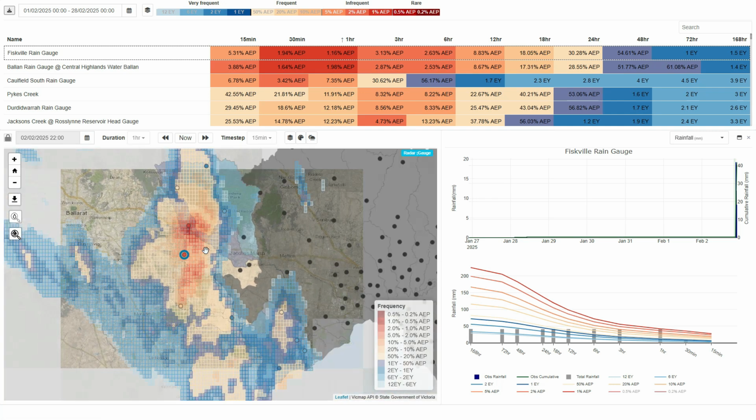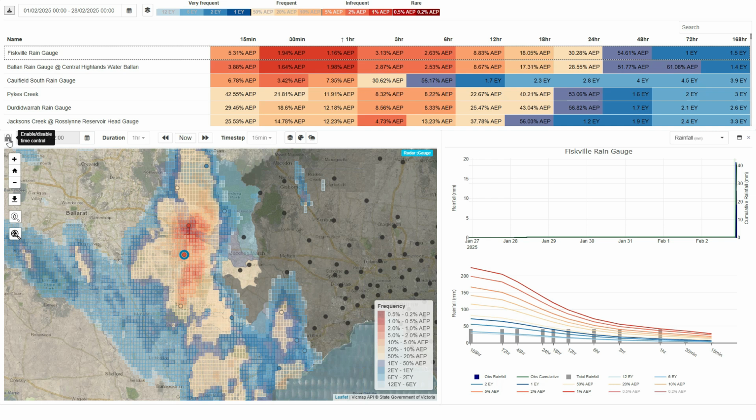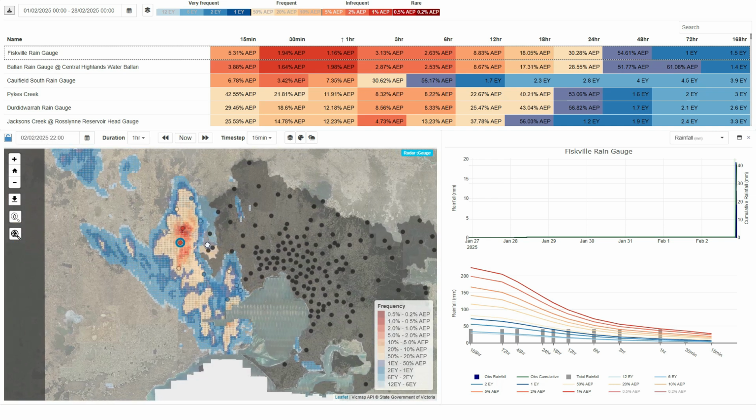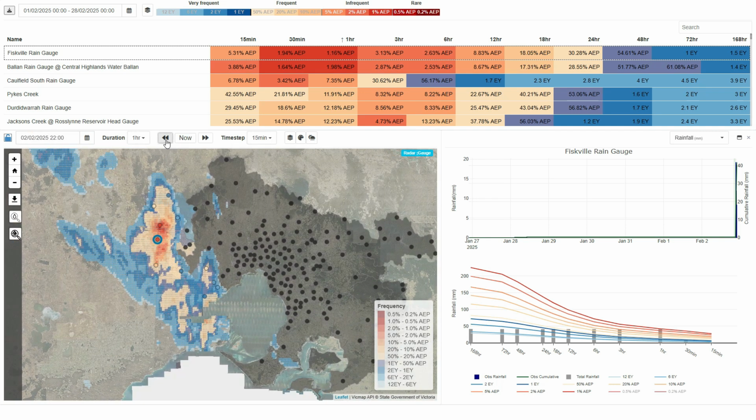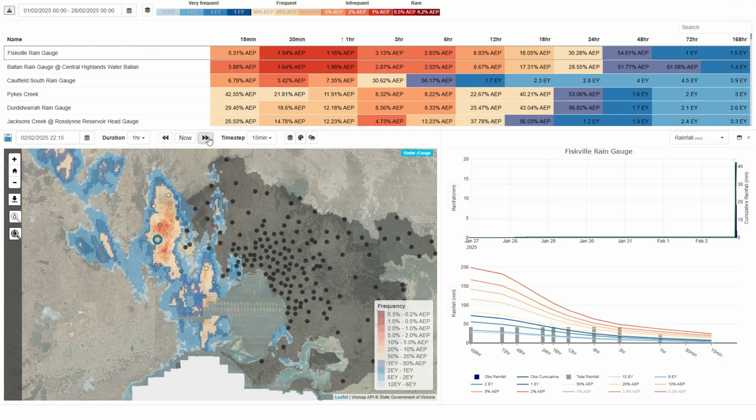What's quite nice is I can unlock the time button here for the map, and I can then step forward and back in time to see how the storm progresses. By default, it has loaded the 1 hour duration that was put into the map, and it has a 15-minute time step. So if I step forward now, it will step forward in 15-minute time step intervals. And you can see the charts on the right hand side also update by default.